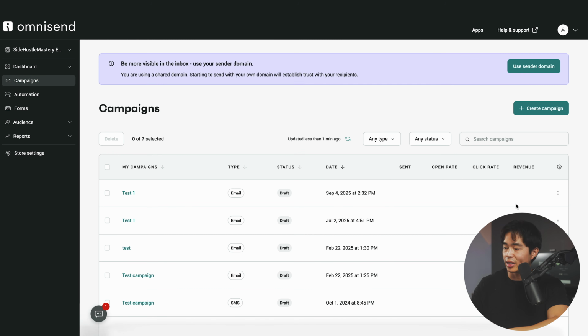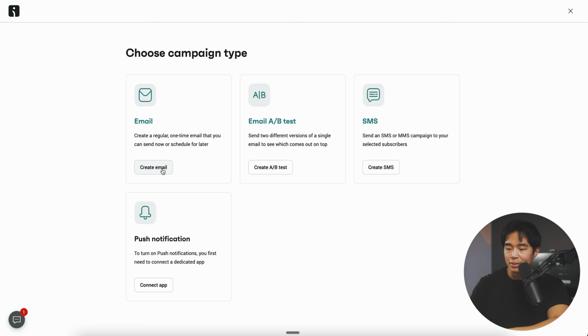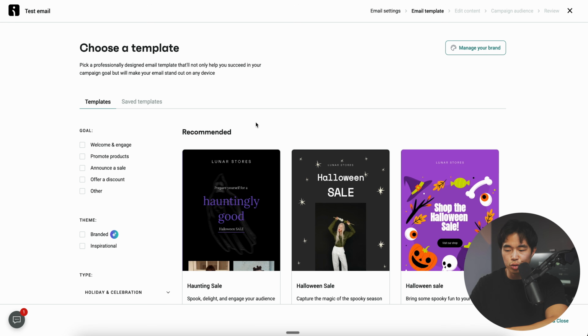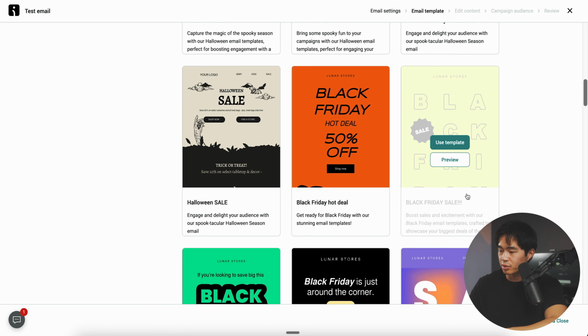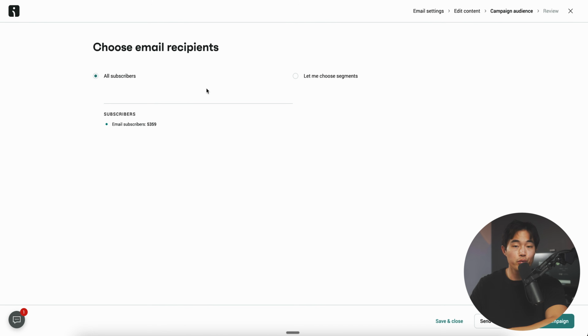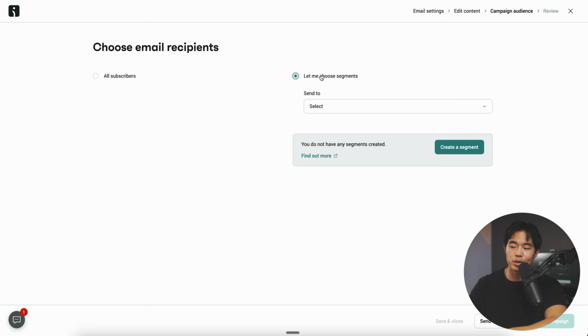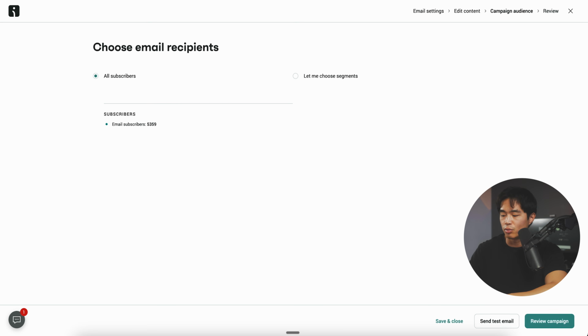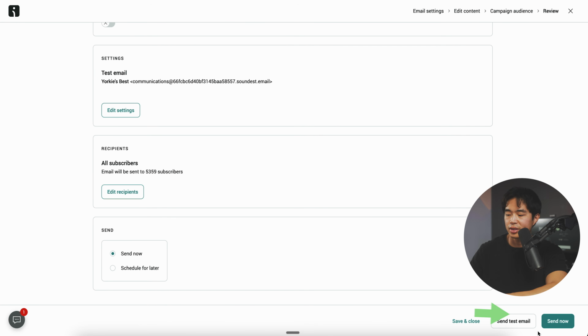After that, what we can do is set up one-off email campaigns. So for example, if I come here to campaigns and I click on create campaign, we'll choose email. We're going to enter in all this information, choose a template. So for example, let's choose this one, edit the stuff that goes in here, click save and choose recipients, choose which subscribers it's going to. And of course, I recommend choosing different segments. So you'll want to have set up different tags and segments. Always send a test email, then you'll want to review your campaign and then click send now.